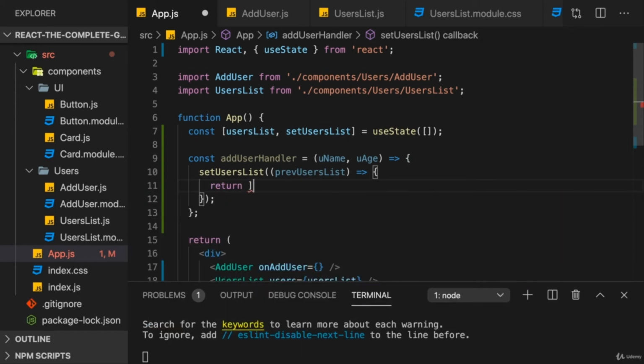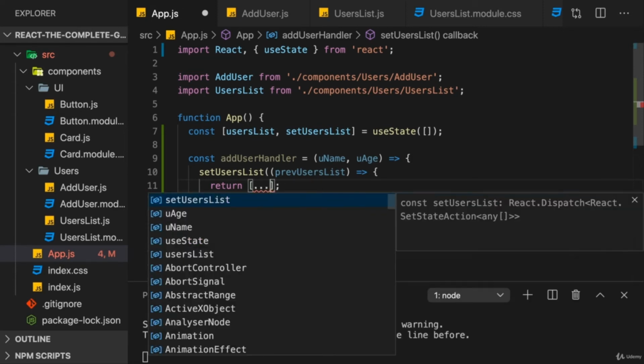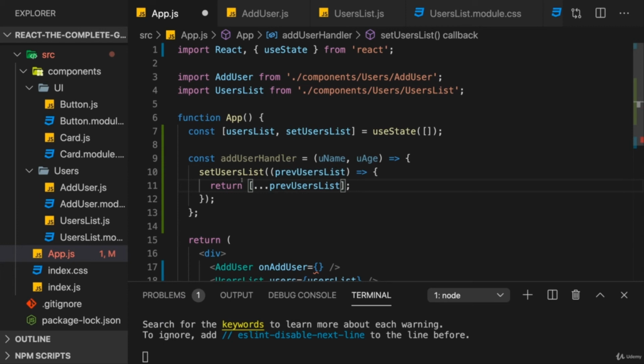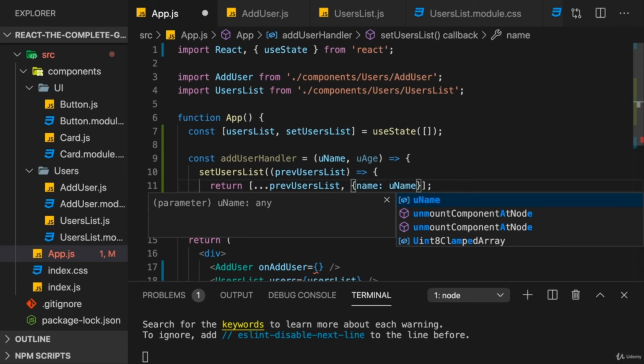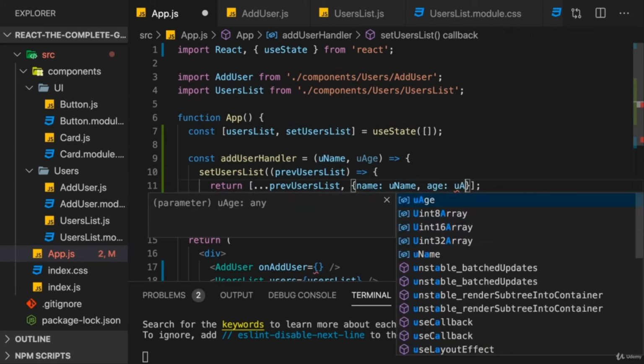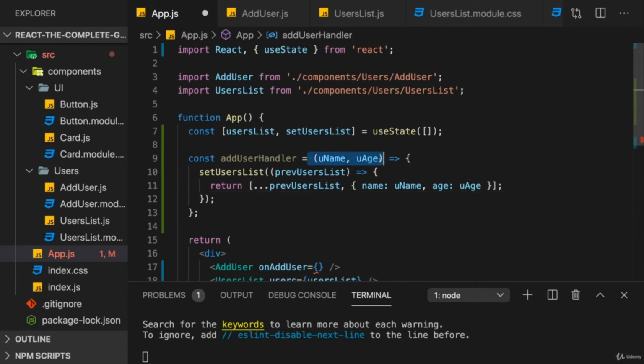So here I'll return a new array, where I first of all copy all elements from privUsersList. And that's the spread operator, which simply pulls all elements out of that array and adds them as new elements to this new array. And then I add one new element at the end. I add a new JavaScript object here, which should have a name field, uname is the value we store there, and an age field, which stores uage as a value. So the two values we get as parameters here. And with that, we create a new JavaScript object for every user, and we add that to our users list array.